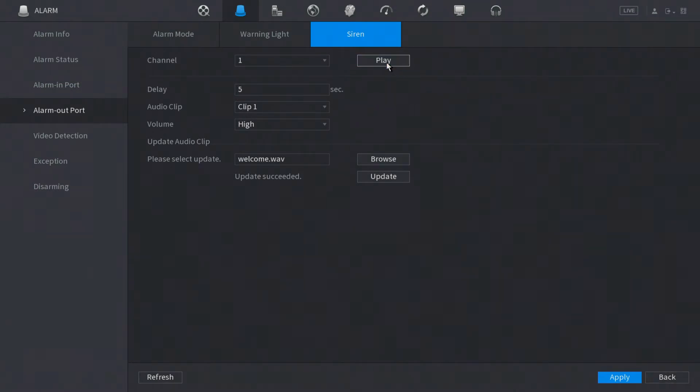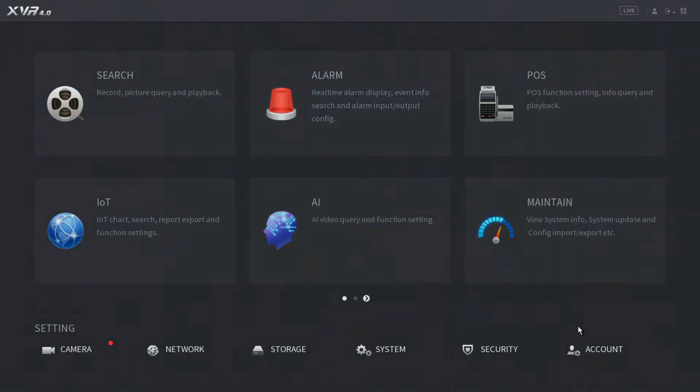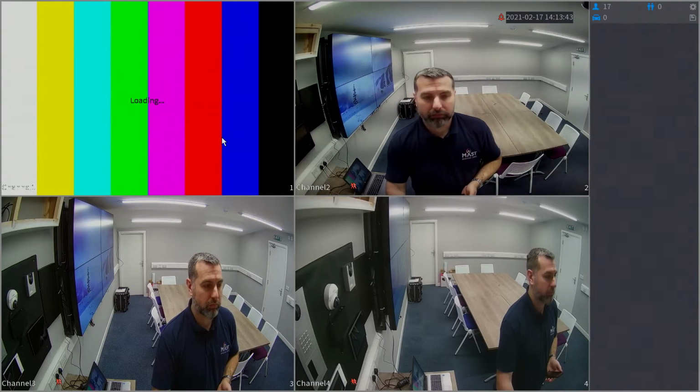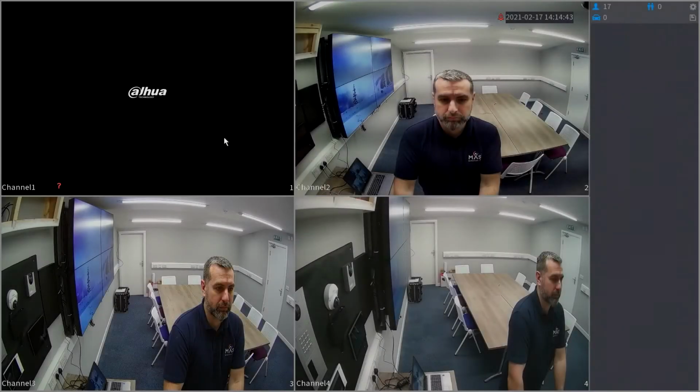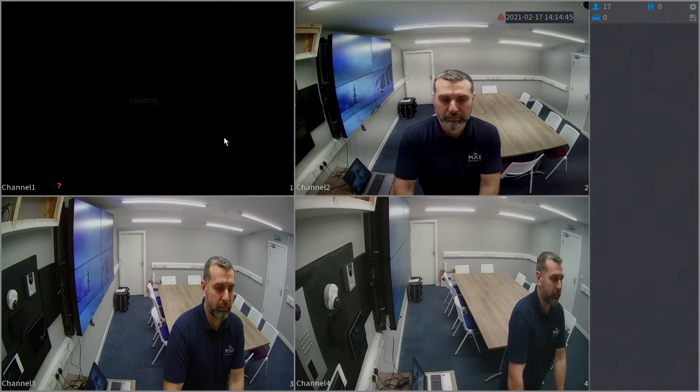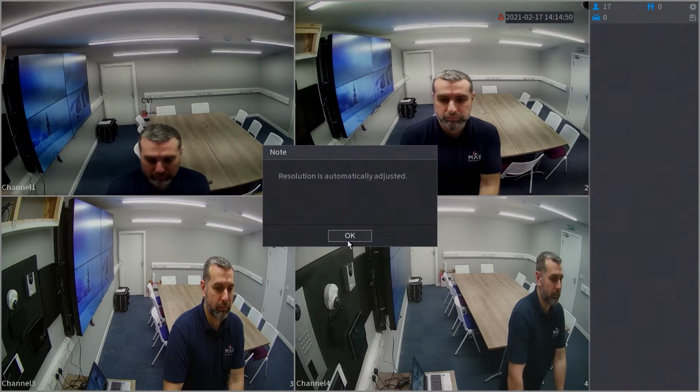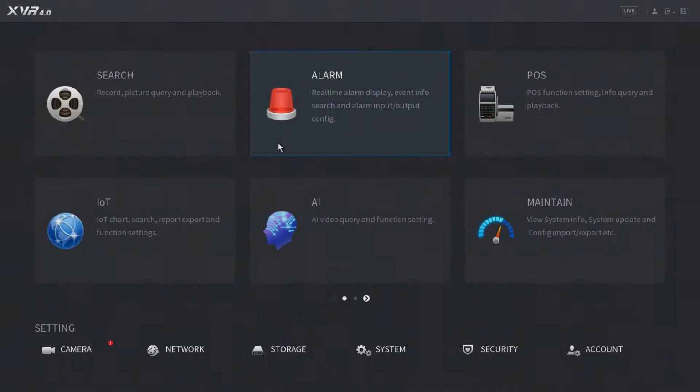Once it's applied, the camera will reboot. It might take a few minutes for that to happen as well. But from this menu, you can test that by clicking play. So at a later date, you can go back and click play and make sure it's working. From here, we'll go back to the live menu. And we can see the camera is still restarting at this time. So you might get some funny looking colors on screen. Don't worry, give it a couple of minutes, let it restart. Once it comes back online, you'll get visual again from the camera.